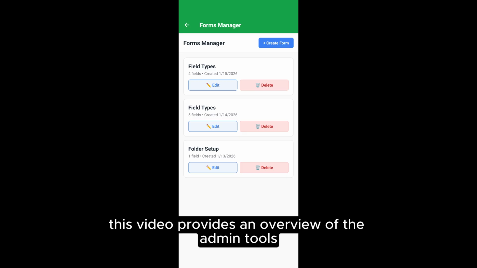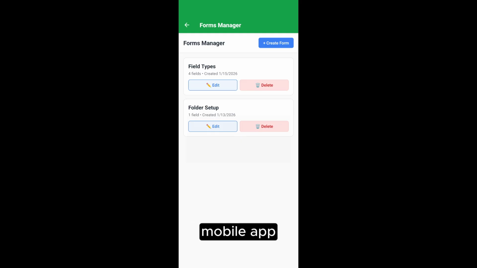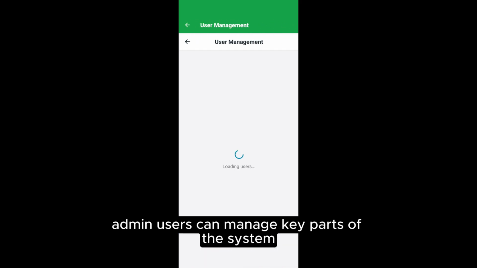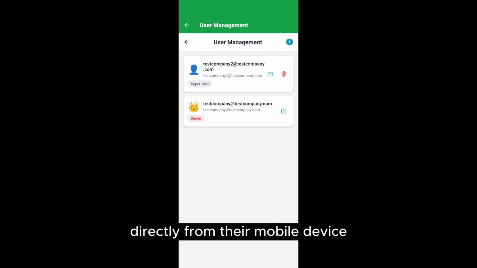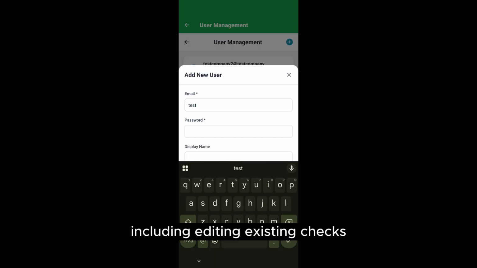This video provides an overview of the admin tools available in the BuildMyChecks mobile app. Admin users can manage key parts of the system directly from their mobile device. From the app, admins can manage forms, including editing existing checks created in the web app.